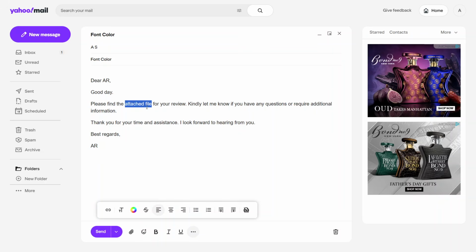Take a moment to review how it looks in your email. If you want your message to stay easy to read, it's usually best to choose a color that contrasts clearly with the background. That way your recipient can read it comfortably without any confusion.